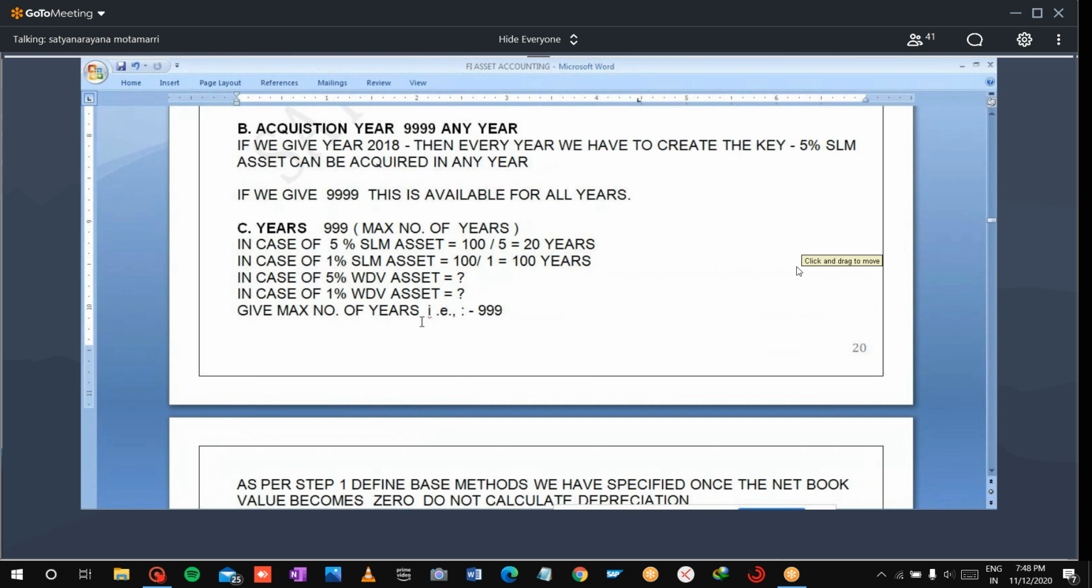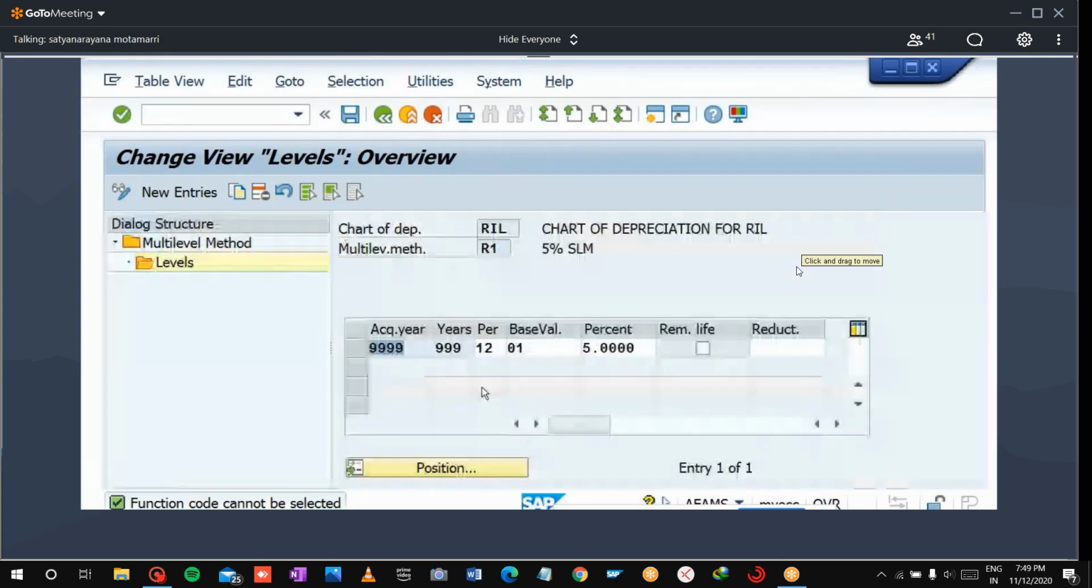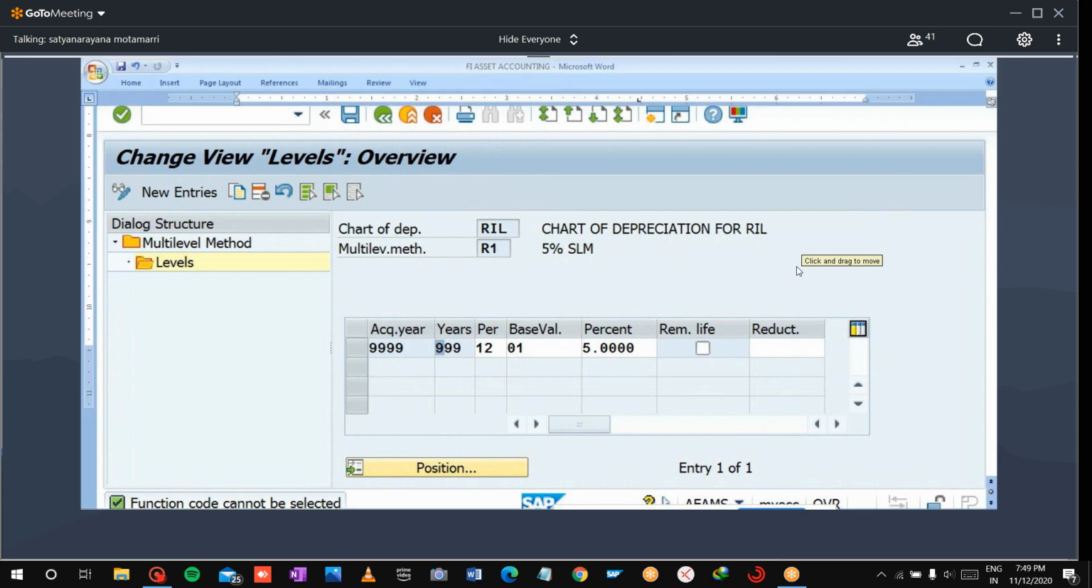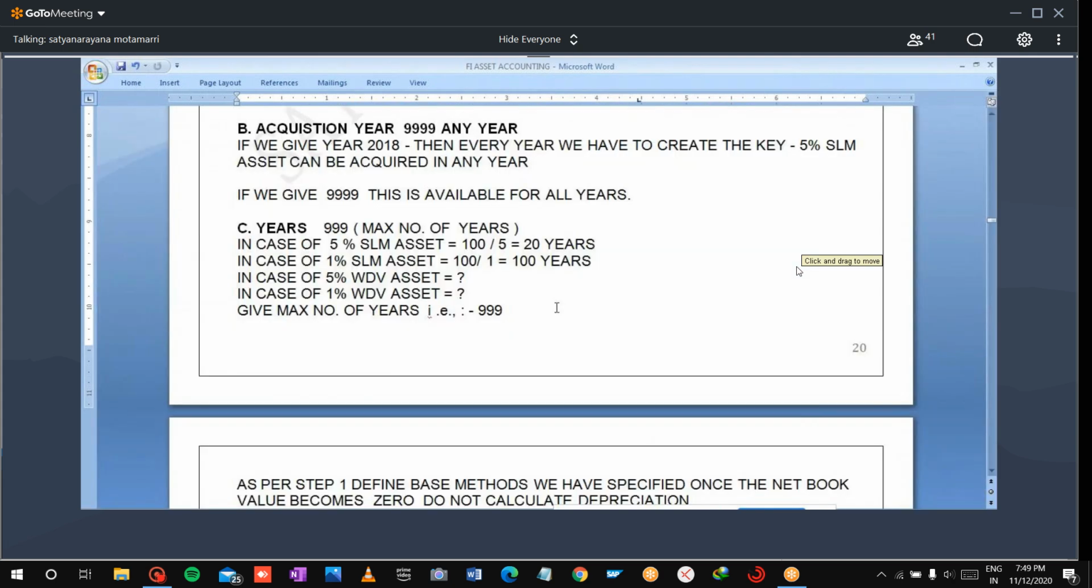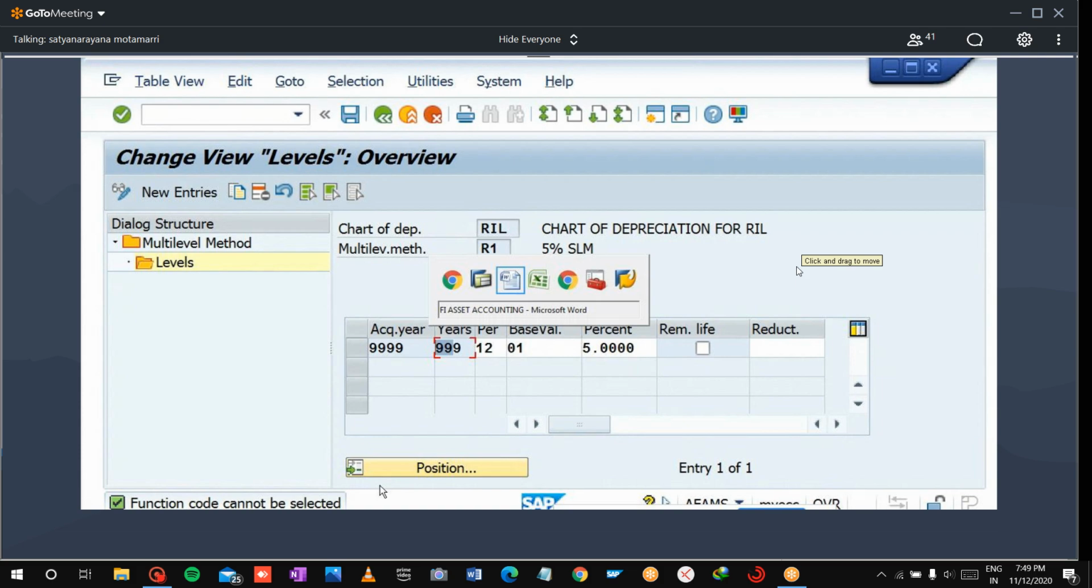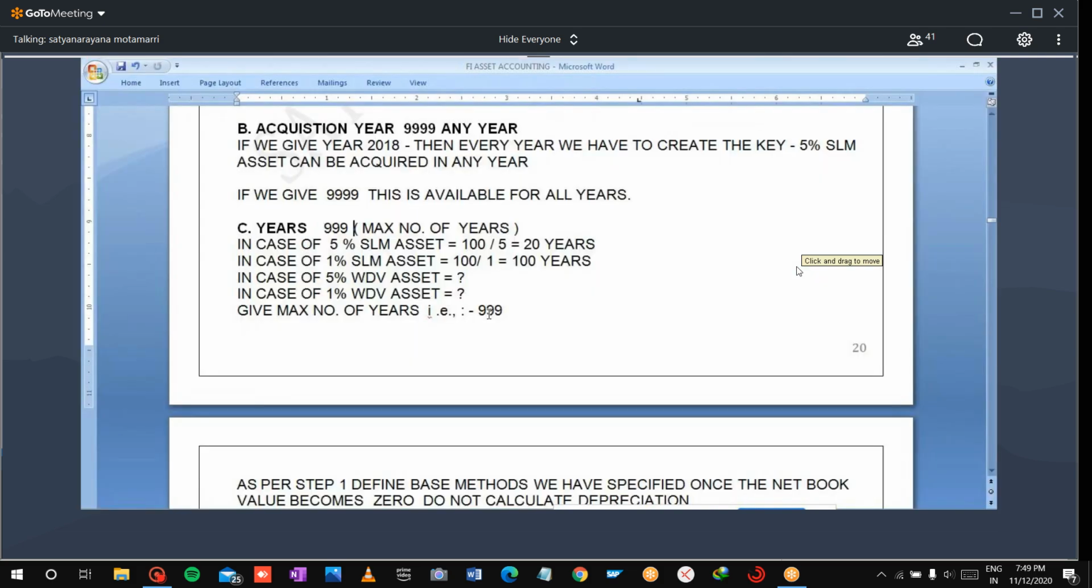In case of 5% SLM asset, what do we do? We have to give 100 divided by 5, 20 years I have to specify. In case of 1% SLM asset, I have to specify 100 divided by 1, 100 years. In case of 5% WD asset, we do not know how many years you have to give. In case of 1% WD asset, we do not know how many years you have to give.